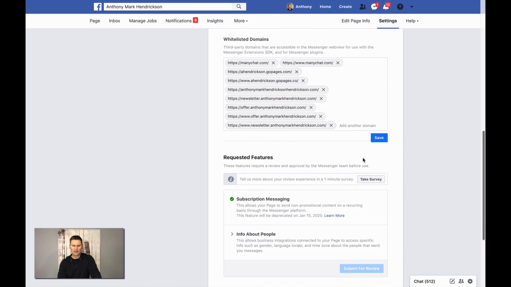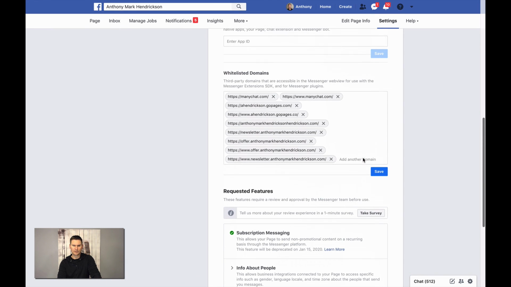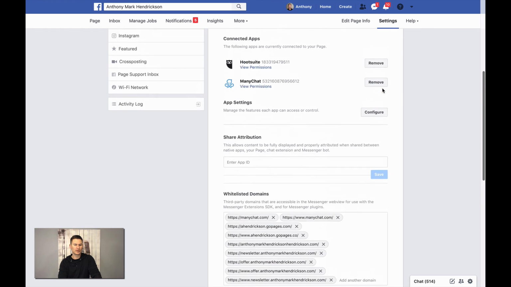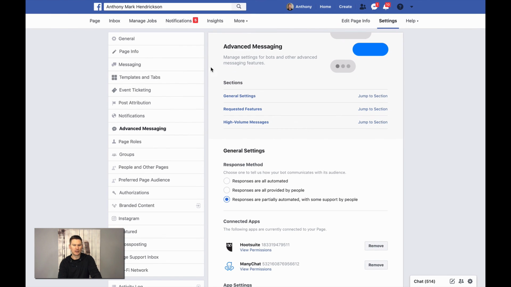And then the next thing that I will do is come down here to the whitelisted domains, and what this does is it helps you and your bot to be discovered and makes it easier for people to find you. So you want to make sure that you are using this feature as well. So far, those are the main things that you want to make sure you're doing as far as settings go. And next I want to show you how to connect ManyChat with your actual Facebook page.